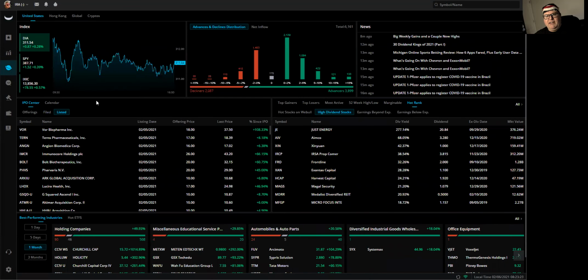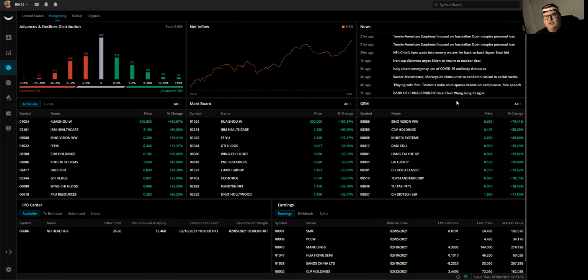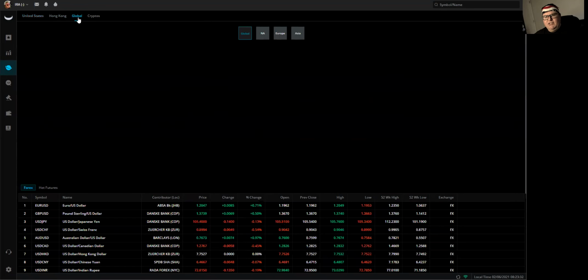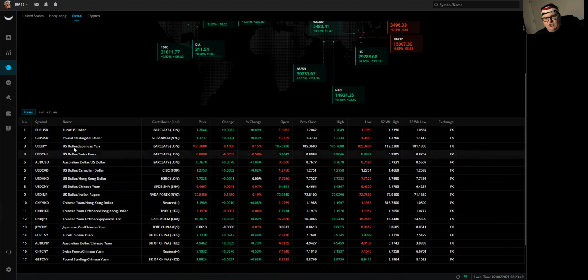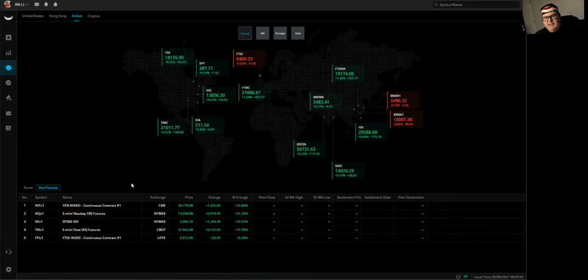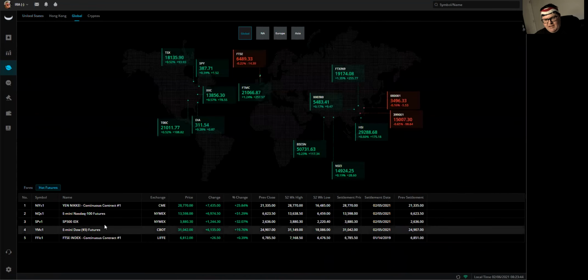So as you can see right here, this is going to show you the indexes for the United States. You actually can click on this and you can see China, you can see global as far as the whole world's going, basically all the different exchanges. Down here at the bottom, of course, you can see what Forex looks like, and then you can see what the hot futures are looking like.